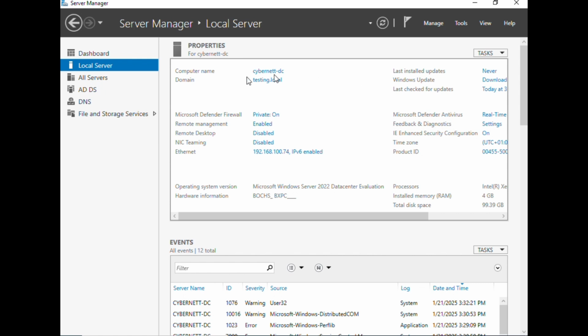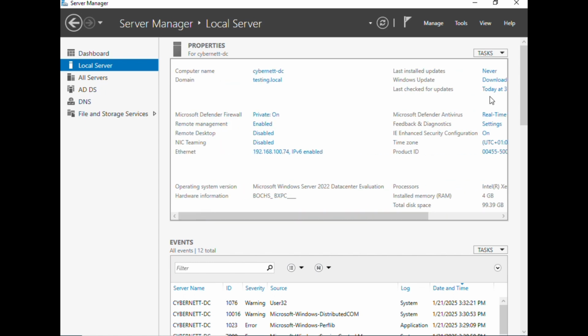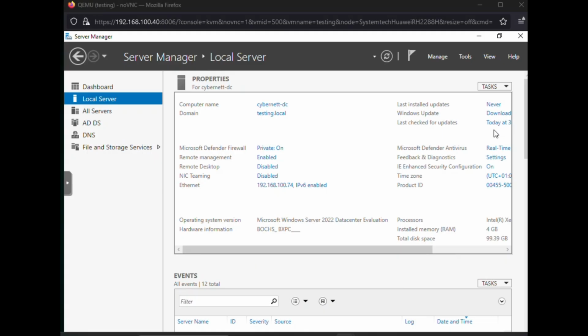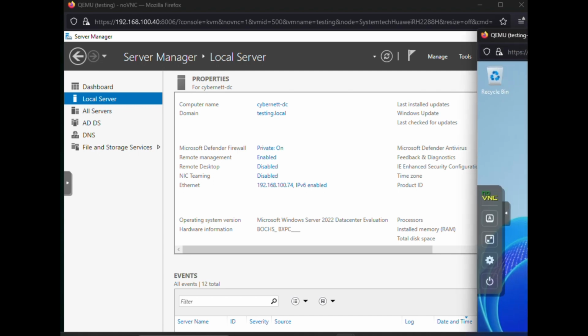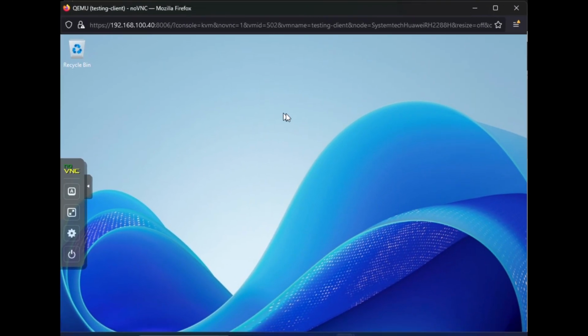So first and foremost, as you can see here, I already have a domain, testing.local, and the IP address of my DC is this .74. Here I have my time zone as West Central Africa. On the other hand, I have my Windows client. This is a Windows machine that I will be joining to this AD.